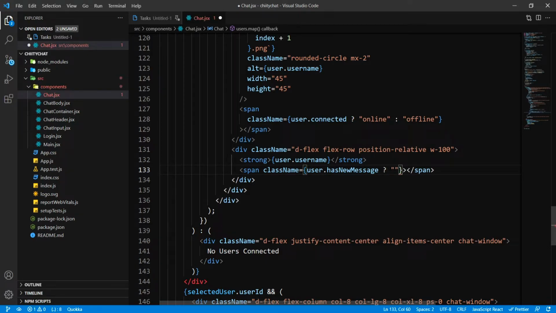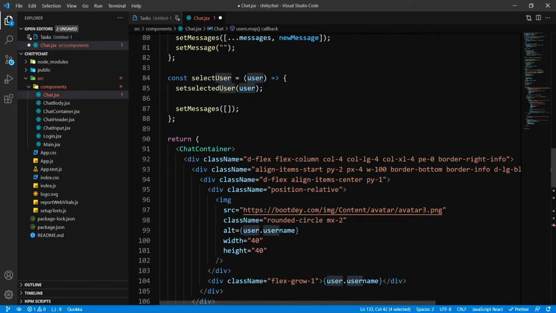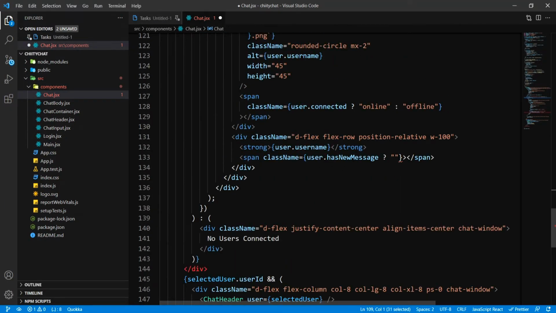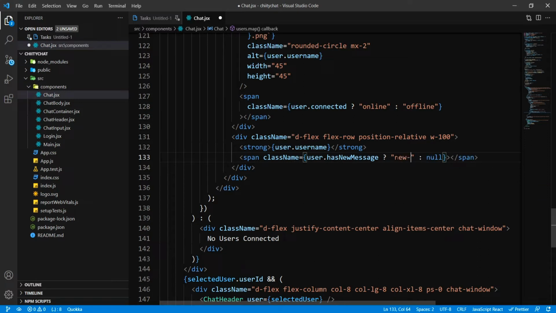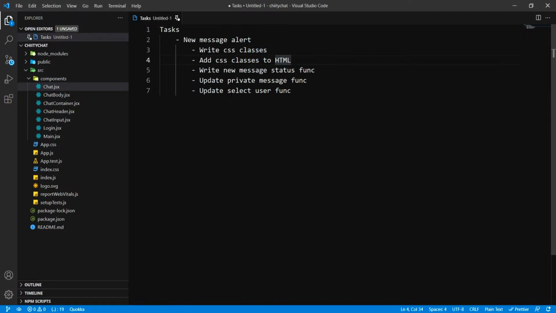As you can probably guess, this property is going to get updated, and this property is going to be added to our users array. So we want to render this new CSS class that we just created, new message alert. There we go. Our second task is also done. Third is to write a new message status function.